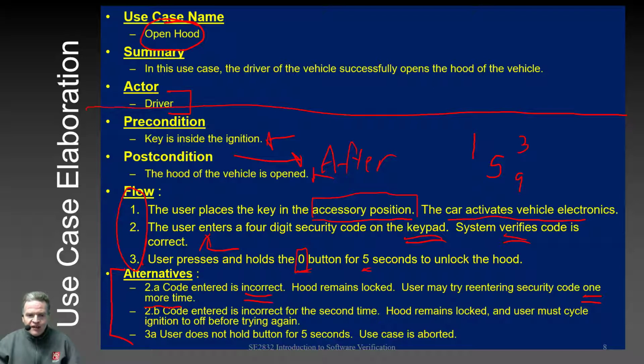That will take the user back to this step 2. If they enter it successfully, obviously they can press and hold the 0 button for 5 seconds to unlock the hood. However, if the code is entered incorrectly for a second time, the hood is again going to remain locked, and the user must cycle the ignition, going all the way back up, exiting out, and starting over at the top of the use case again. So those are the two alternative flows out of this step 2.